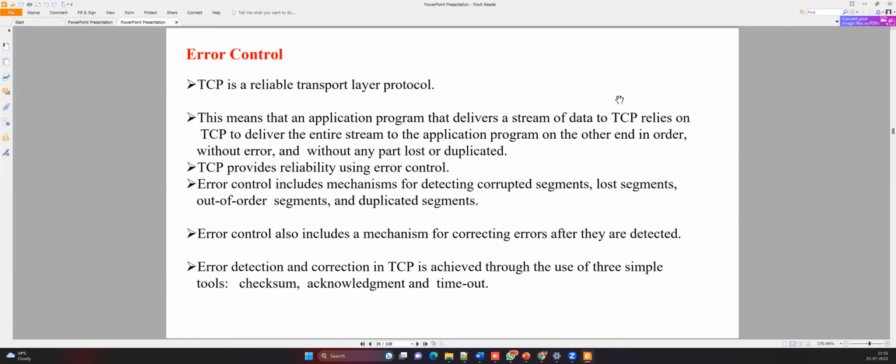Next is actually error control. Error control basically means how we control errors, that is, a corrupted signal. One way is checksum. CRC we have seen in the physical layer and data link layer. Another is acknowledgement. We send back the acknowledgement, right?